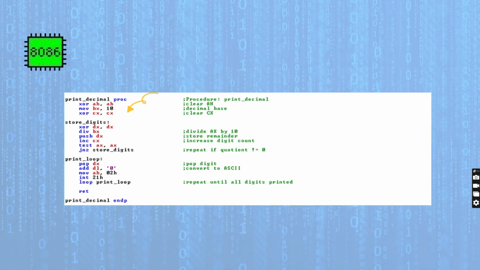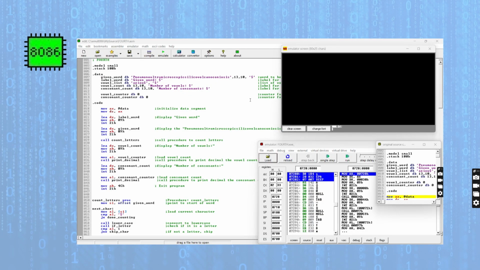The print decimal procedure prints a number stored in AX as a sequence of decimal digits. First, it clears AH and sets BX to 10 to prepare for decimal division. It repeatedly divides AX by 10, storing each remainder on the stack. Each remainder represents a digit, and CX keeps track of how many digits there are. Once all digits are stored, the procedure pops each digit, converts it to its ASCII character by adding '0', and prints it using interrupt 21H. This loop continues until all digits have been printed in the correct order. By running this program, it will show an output exactly like the Java program.